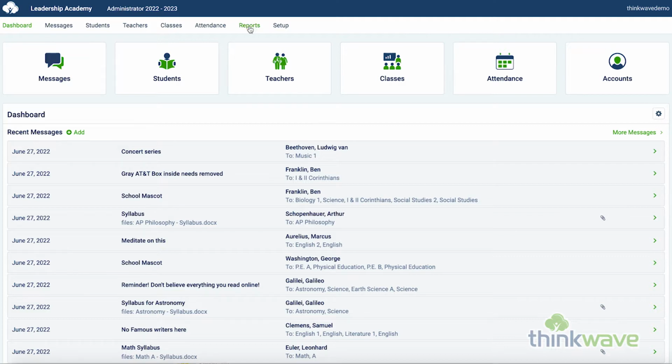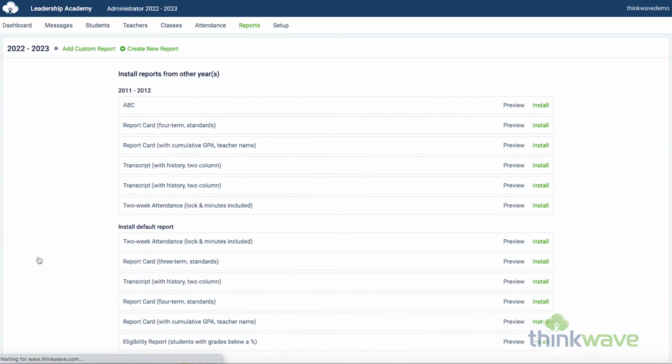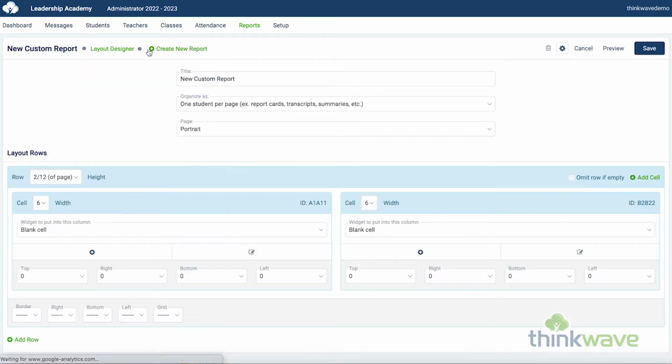First, we'll go to the Reports tab, and under Custom Reports, click Add Report. From here, you can create a report from one of these templates, but we're going to create a custom report from scratch, so click Create New Report. Here you have the name. We'll name it Report Card Demo.